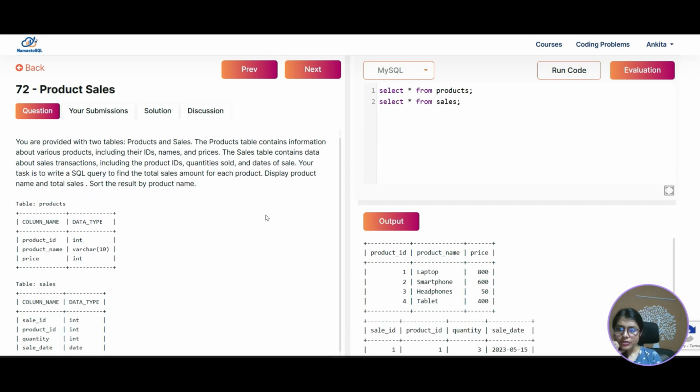Okay, so you are provided with two tables, products and sales. The product table contains information about various products, their ID, name, and prices. Basically, all the product information. The sales table contains data about sales transaction.